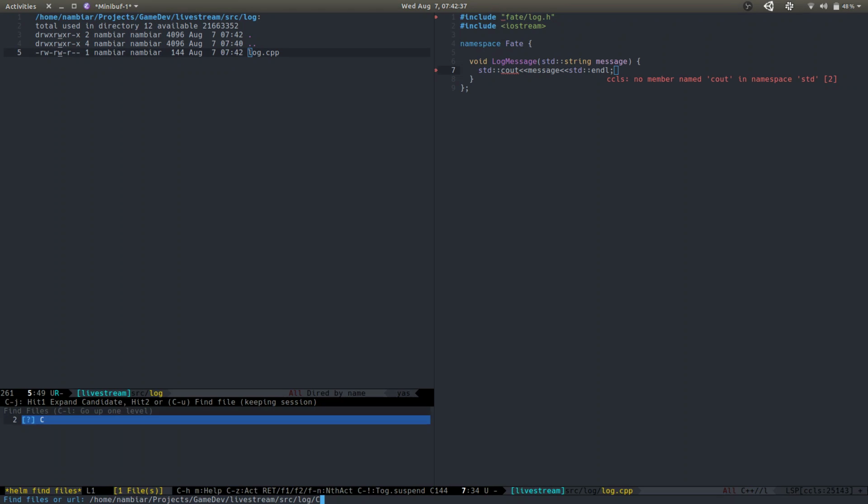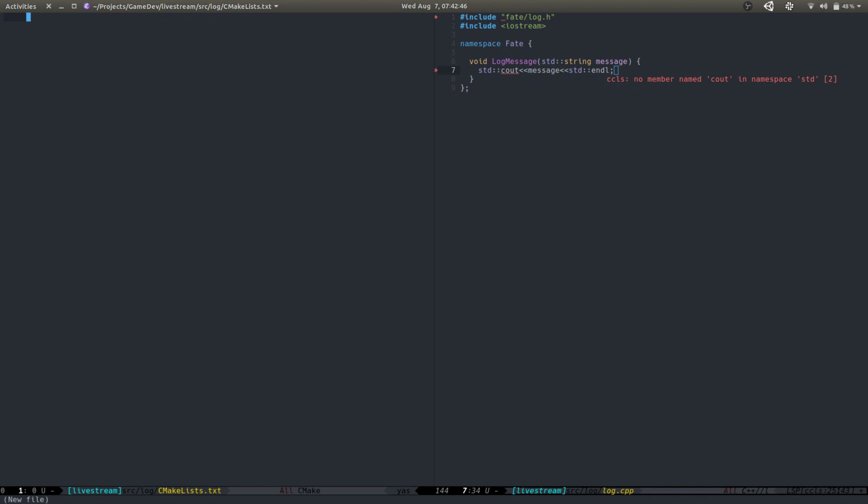We're going to create another CMakeLists.txt that is specifically for the log module. Let's call this 3.14 as well, and we're going to do add_library. We're going to call it log, and it's going to depend on include/fate/log.h, and it's also going to depend on log.cpp. I think that's about it.